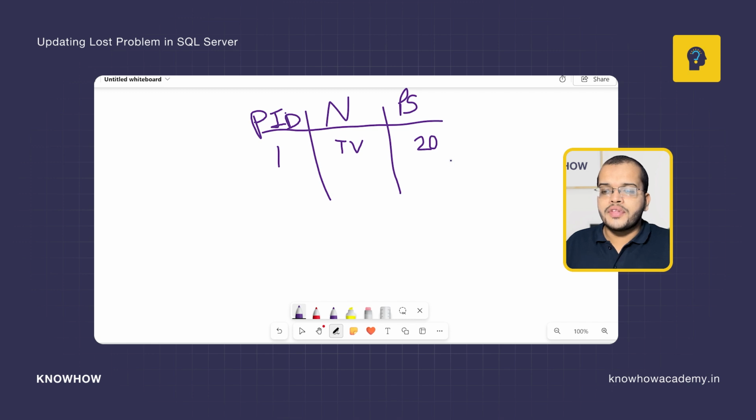Now if a few transactions are happening on the same product, for example, in transaction 1 we have one customer who is ready to buy this TV. When we have 20 products and that person purchases one product, how many do we have left in stock? We have 19 left. Am I right?